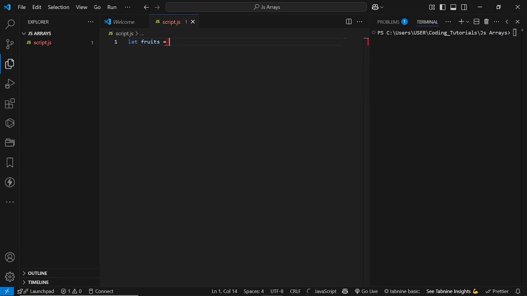So we start by creating an array called fruit. Let this array contain strings: apple, banana, then cherry. So this array contains three strings: apple, banana, and cherry. This is a simple way to define and output an array in JavaScript.